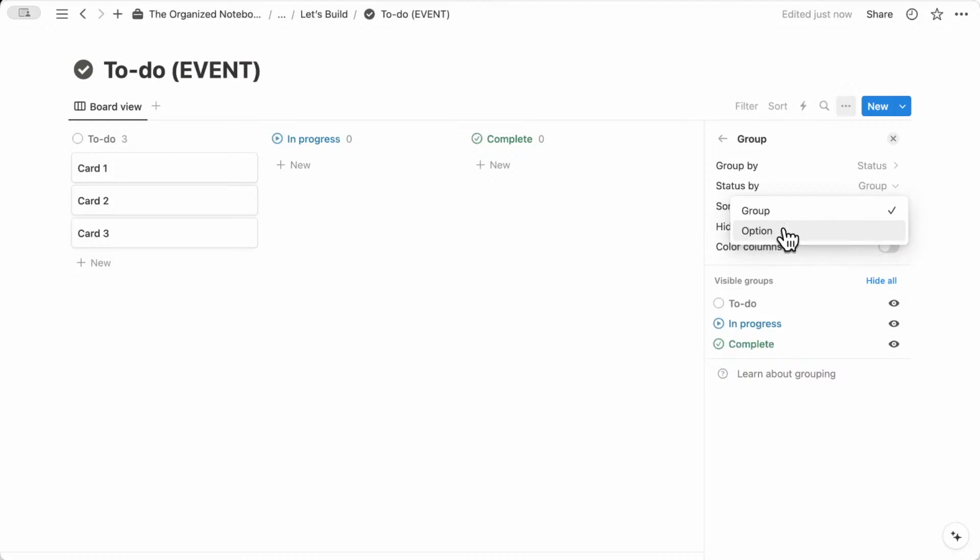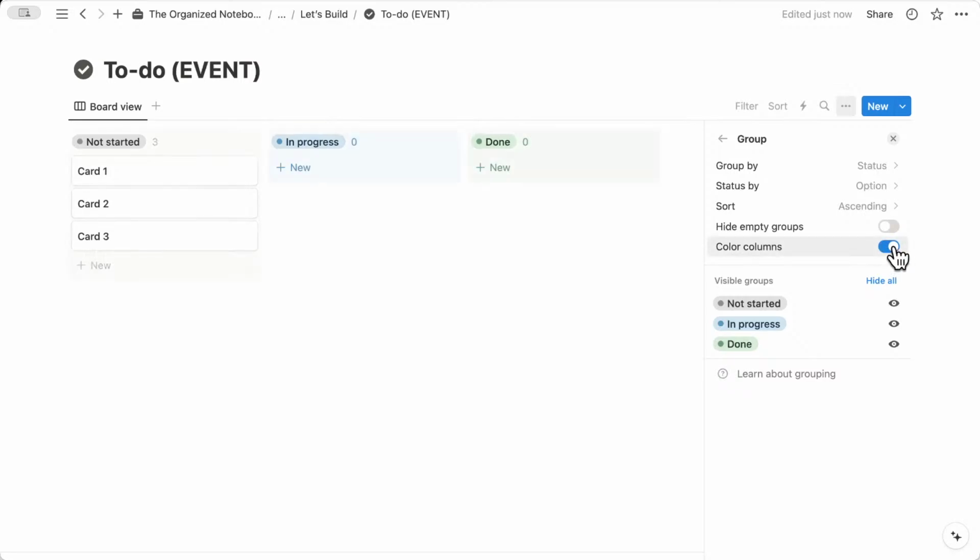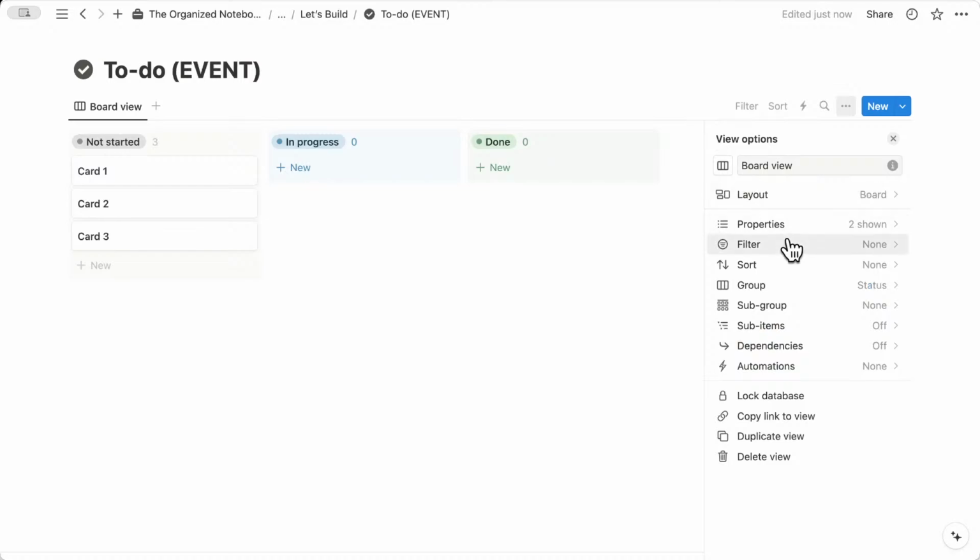So this is really important to know if you're working with board view databases in Notion, that when you do option, it's going to show all of your options. When you do group, it's only going to show these three categories: to do, in progress, and complete. So we're going to do option. And the other option we have is whether or not we want to hide empty groups. And in this case, we don't want to hide any empty groups. And whether or not you want to color the columns. So we like it when the columns are colored. So we're just going to turn this on. And then we're actually going to go ahead and edit these options already.